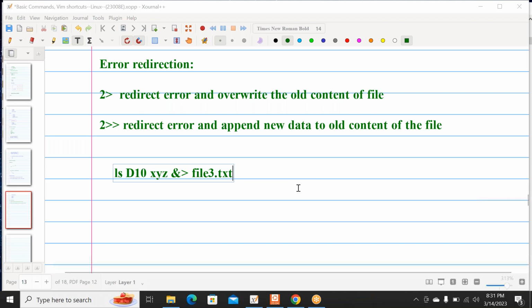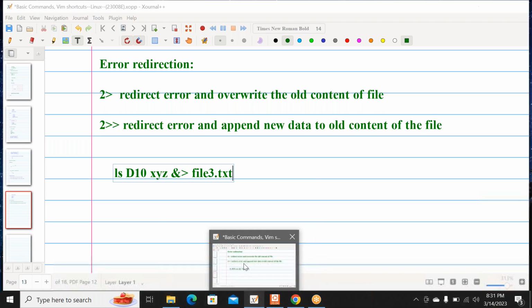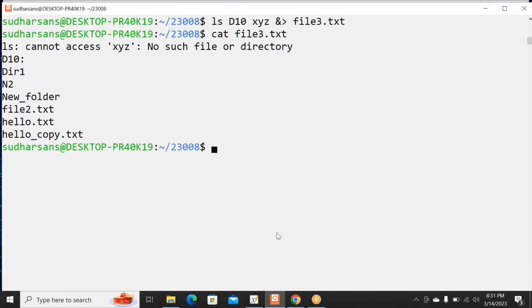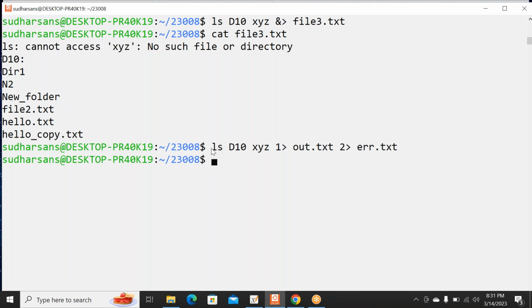Okay, suppose you want to store the error in one file and the output in another file. In that scenario, you can specify the number here, right? So how will you specify the number? For output, what number will you use? Yeah, simply 1 greater than, right? Out.txt. Okay, for error redirection, err.txt, right?